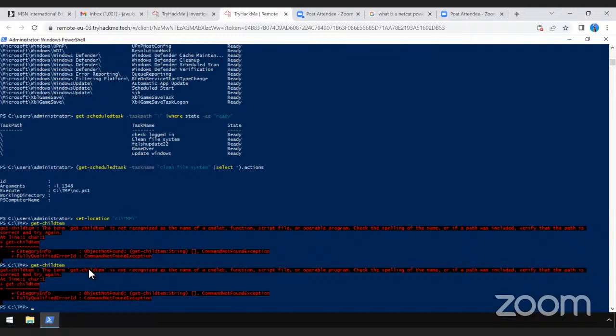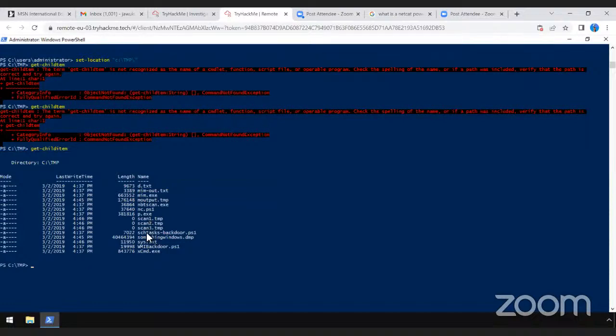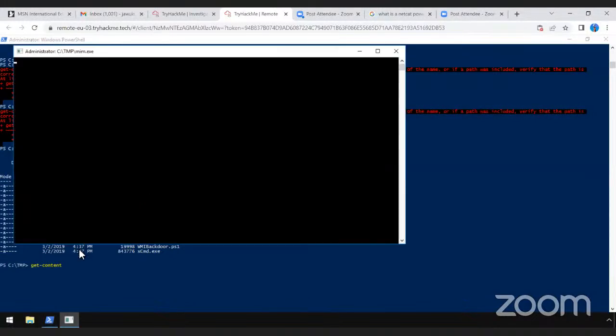I'm so sorry, it seems there's a problem with my code. Okay, so now, after we get, I spelled item wrong, I'm so sorry. So after we get child item, we can see a list of programs listed out. In these programs, we are going to look at mem out for an example. So we use Get-Content. Again, it keeps popping up.